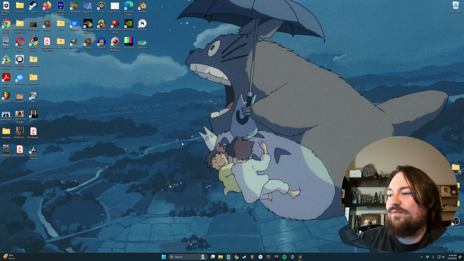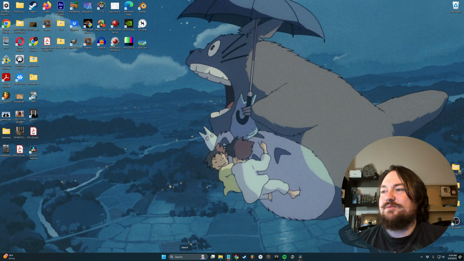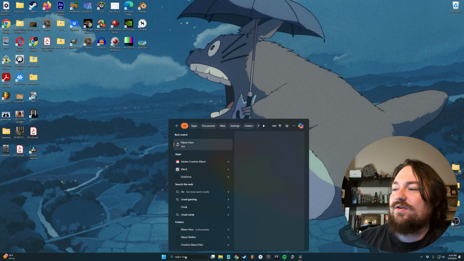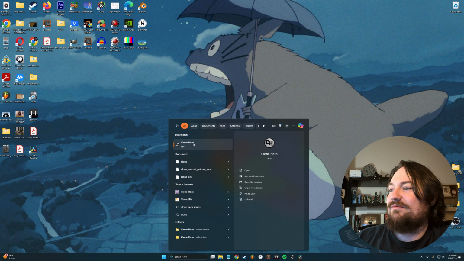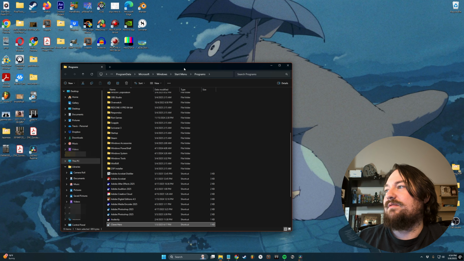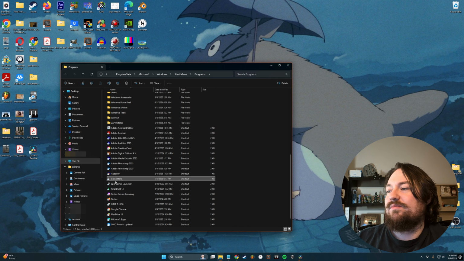All right, let's get to it. We are going to go to our search bar down here. This is where all of our programs and files are going to be. You can just type it in. Let's pick a software. Let's go with Clone Hero. Right click on it, open file location. It'll bring up your file explorer, and you can see it right here, the selected program.